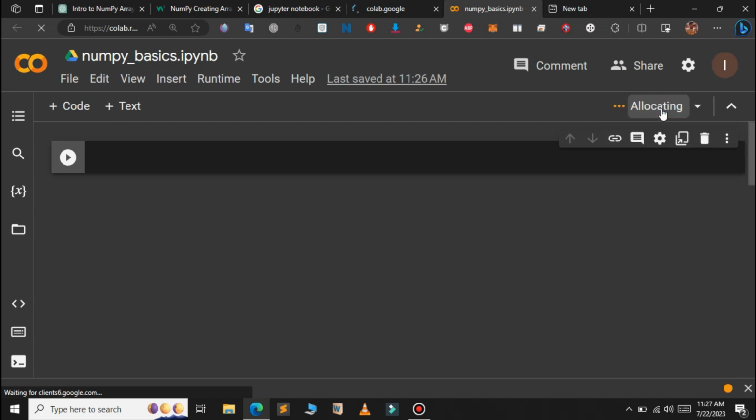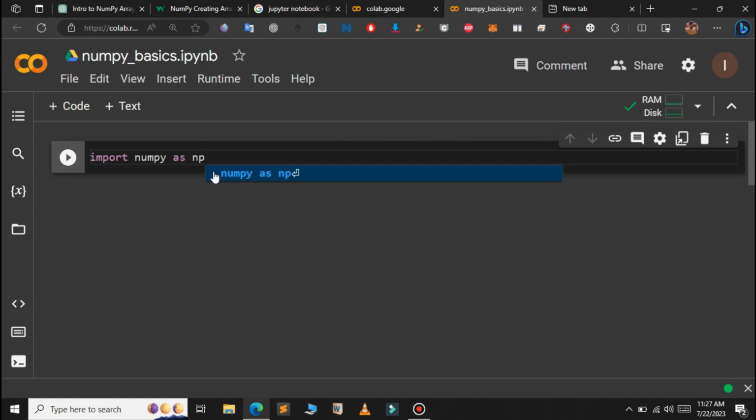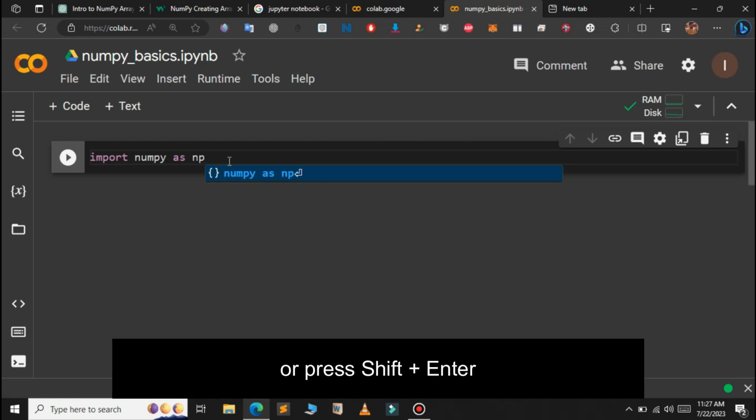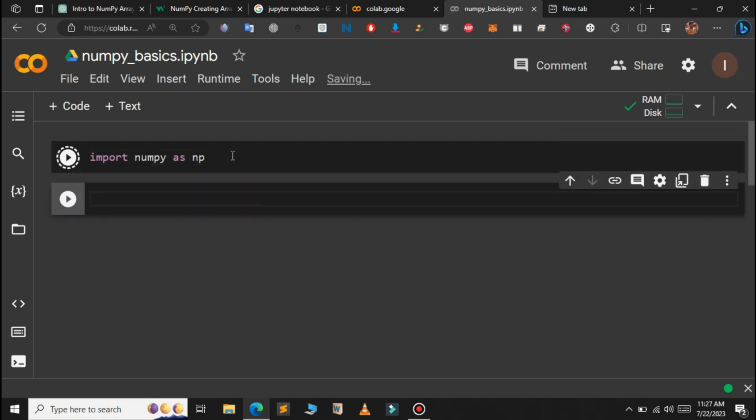Just click on connect here. Wait for a few seconds, it will allocate virtual memory and disk. It's initializing. Okay, now it is connected. So let's import our NumPy library. To run in Google Colab, just click on the play icon here, or you can press Shift plus Enter. As you can see, this cell is now executed.